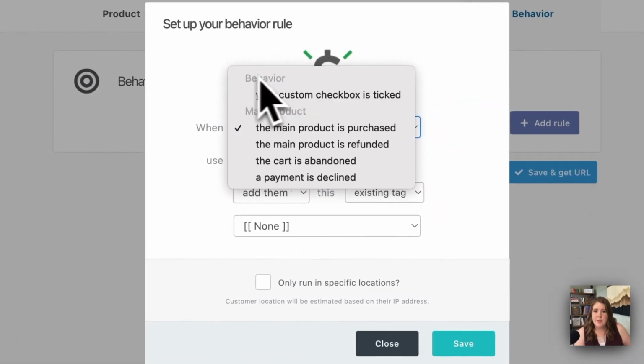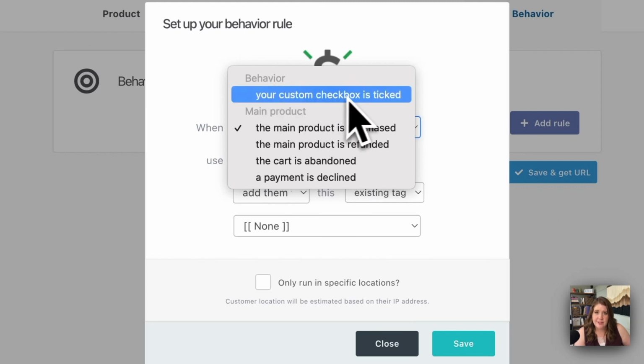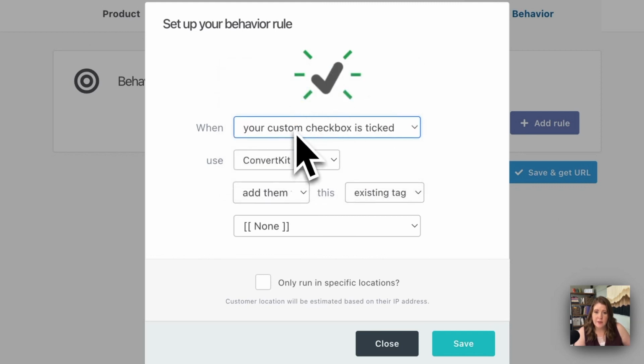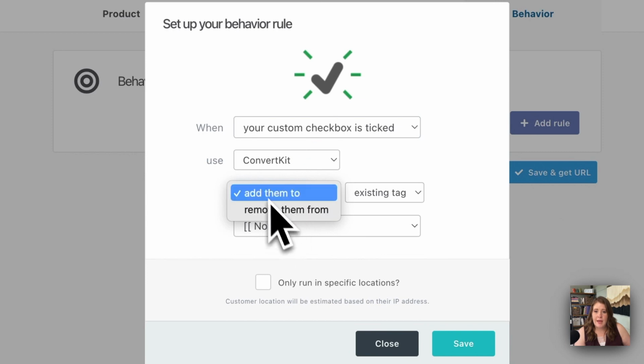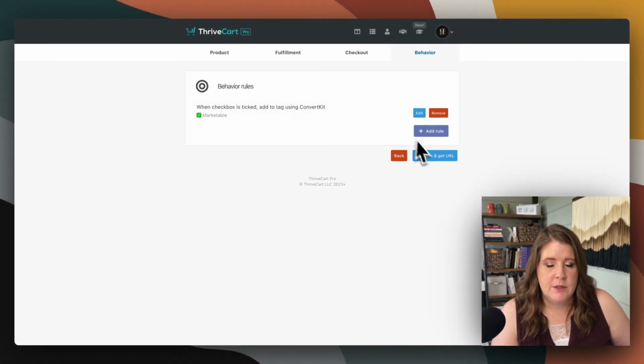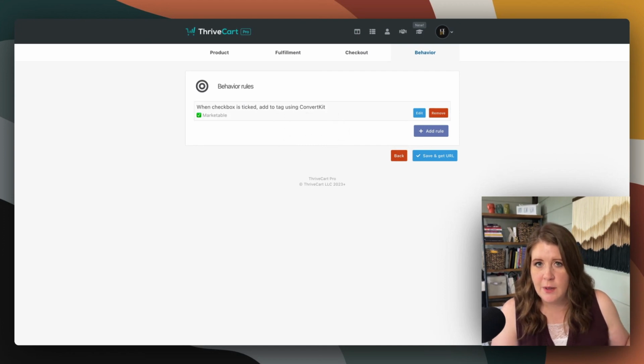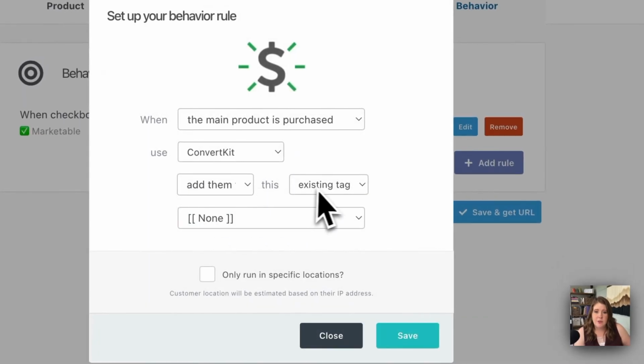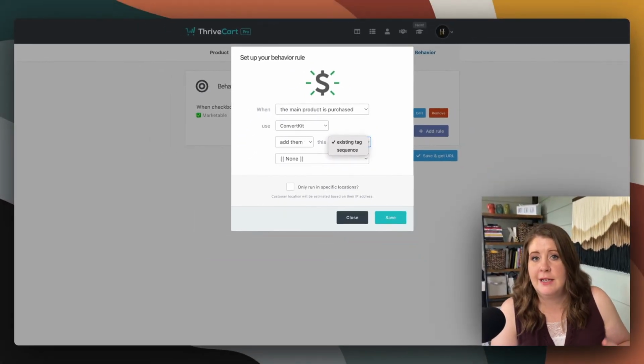So I'm going to do behavior. Your custom checkbox is ticked. So if they check that box, then we can add them to, and we'll click save. So that's rule number 1. When they click that, they'll be put into my ConvertKit account. If you wanted additional rules, you could add them to a sequence, and then they would get the delivery sequence. So if it was like an email course or something like that, an email challenge.